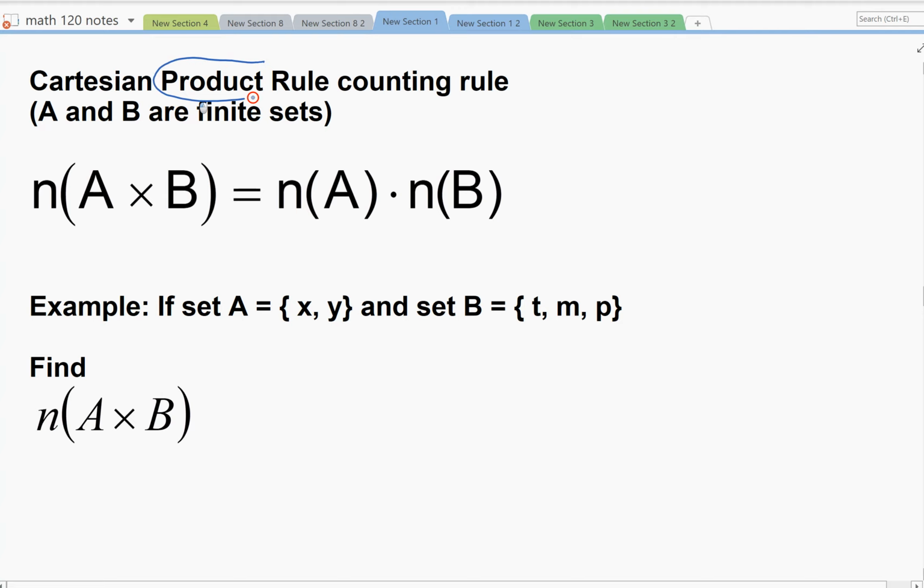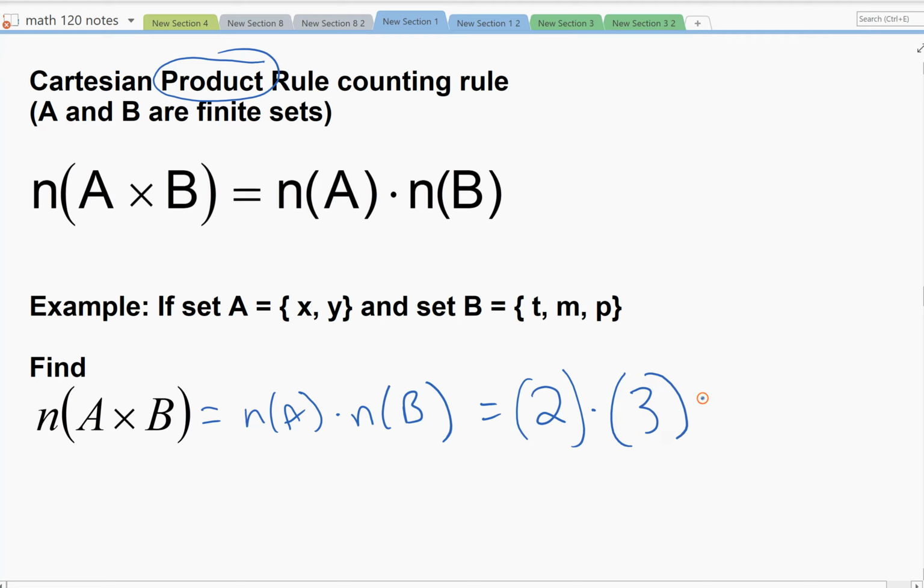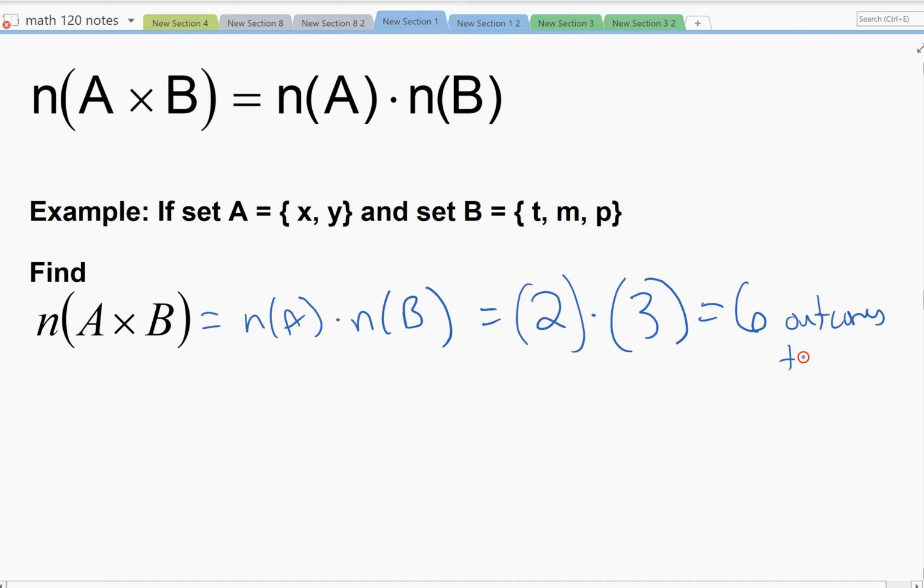I want to know how many outcomes are possible, how many pairs are possible. Well, the name kind of gives it away. It's a product of the two sets. It's the number of elements from my first set A that I'm picking from, times the number of elements from my second set B. So a simple example, I've got set A here, and set B. Set A is the letters X and Y, set B is the letters T, M, and P. There are 2 elements in set A, and 3 elements in set B, and so that means there would be 6 outcomes, 6 pairs of points total.